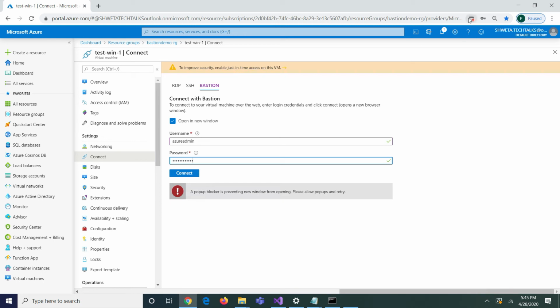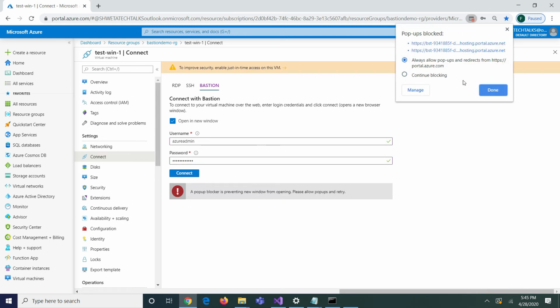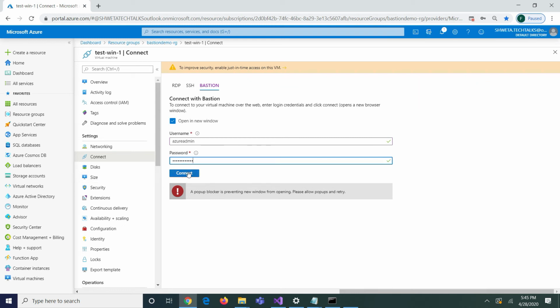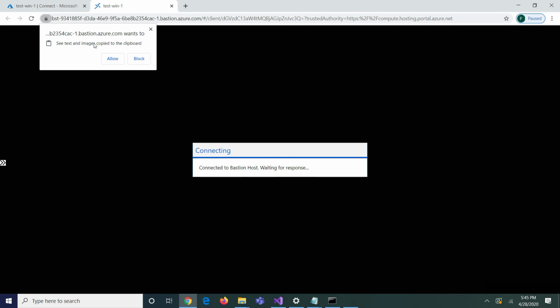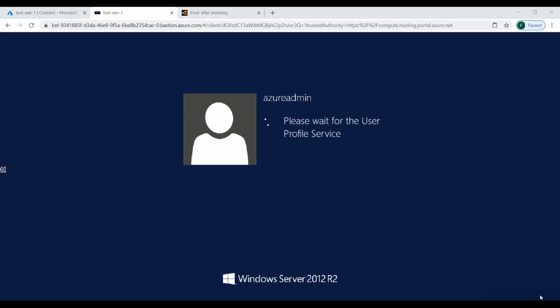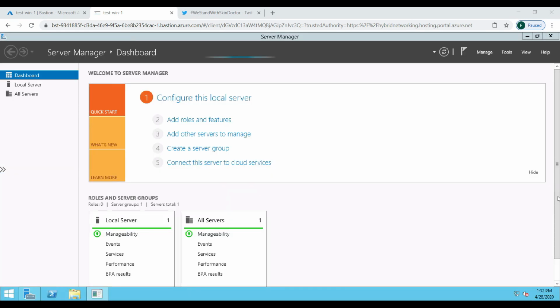Alright, a pop-up blocker is blocking, so I'm going to always allow pop-ups from portal.azure.com. So if you see here, it has opened in a new window because the option here was selected, and it says, do you want the text and images to be copied to the clipboard? Say yes. So this Windows virtual machine is now open in a browser session.